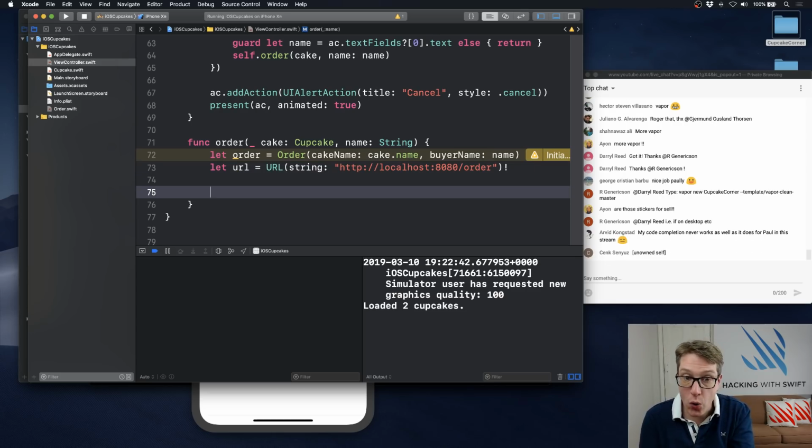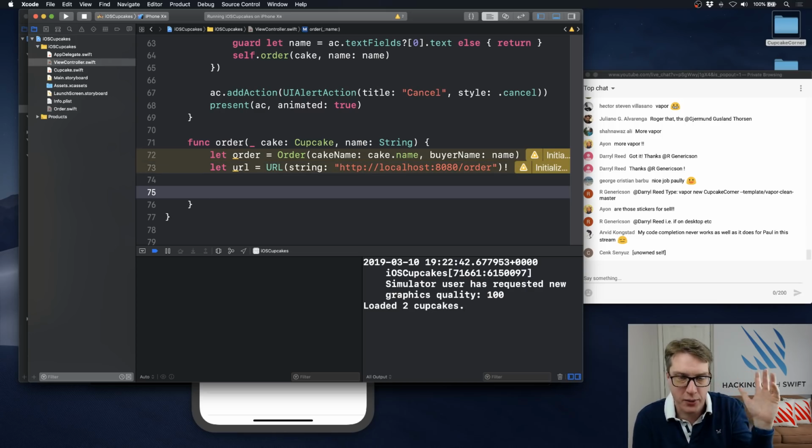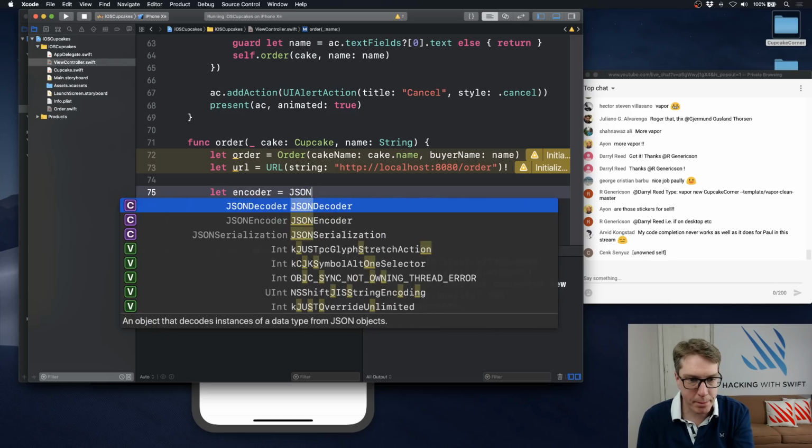We have to encode our object, so it goes as JSON to be sent over the wire. Otherwise, it'd be like, what's a struct? I don't know what a struct is. I've got to encode it by hand. Sadly, Vapor is better at this than Foundation is. Anyway, let encoder equals a JSON encoder.